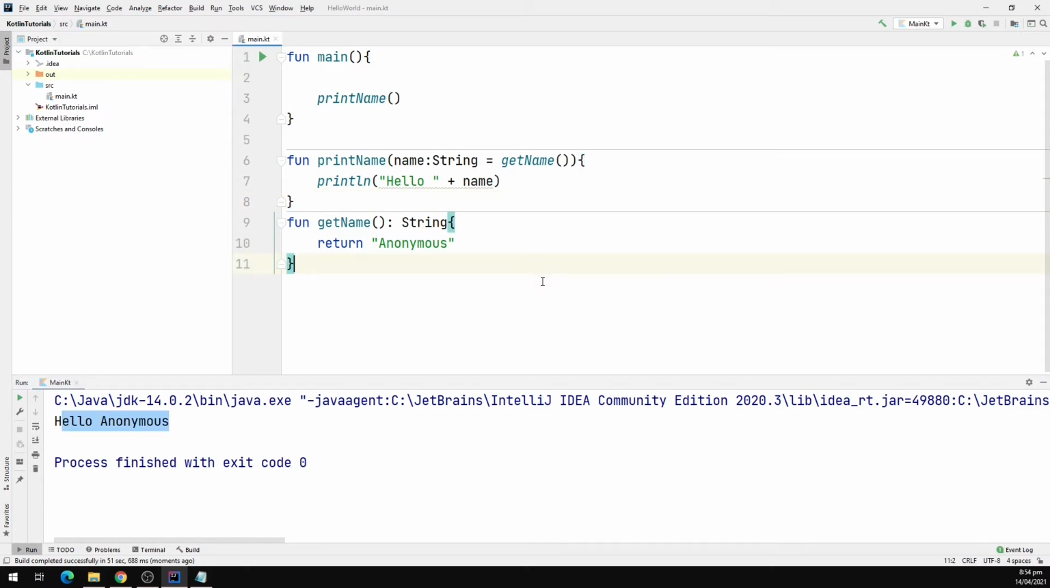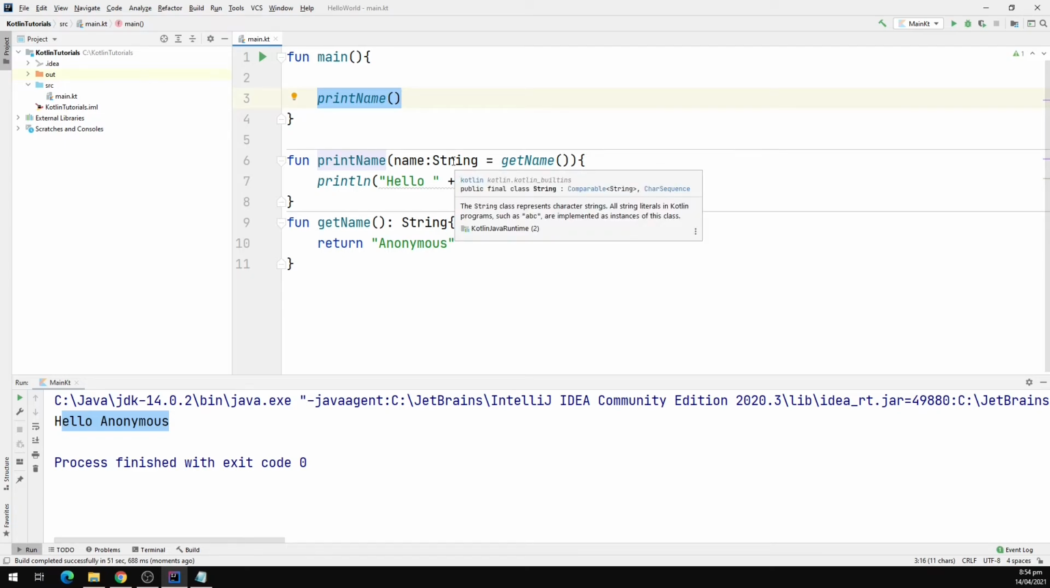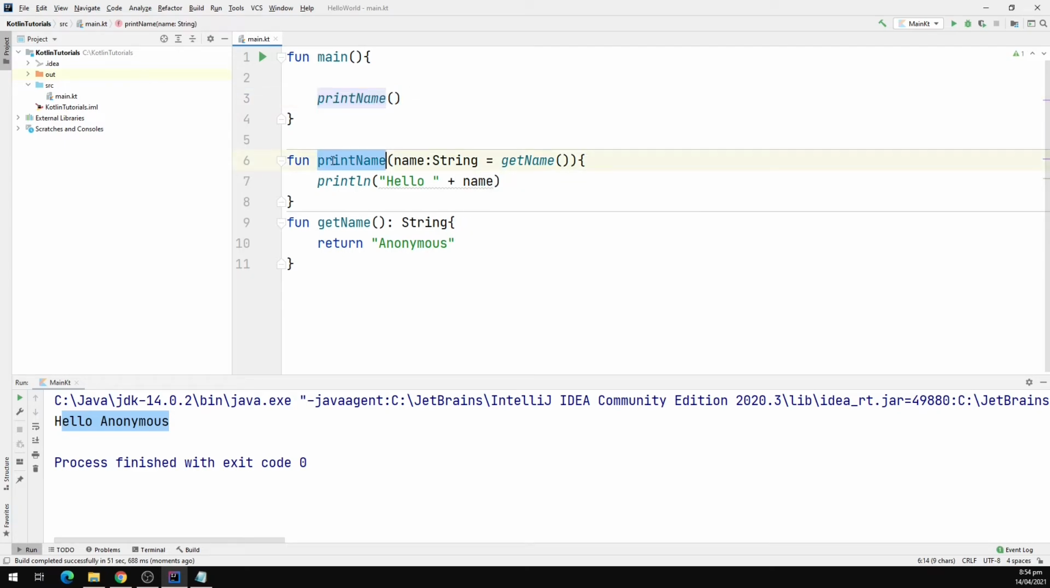So what is happening is we are calling printName without supplying any arguments. So this function will use the default value, and it will get the default value from this getName function. So it's going to call this function. This function is going to return anonymous, and that will be used as the value of the argument.